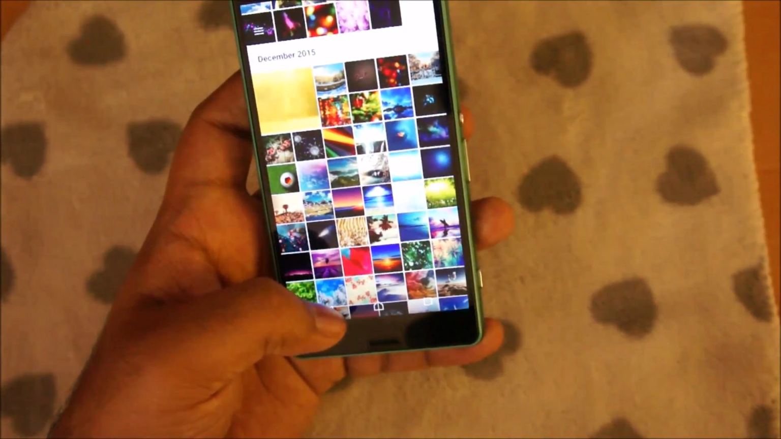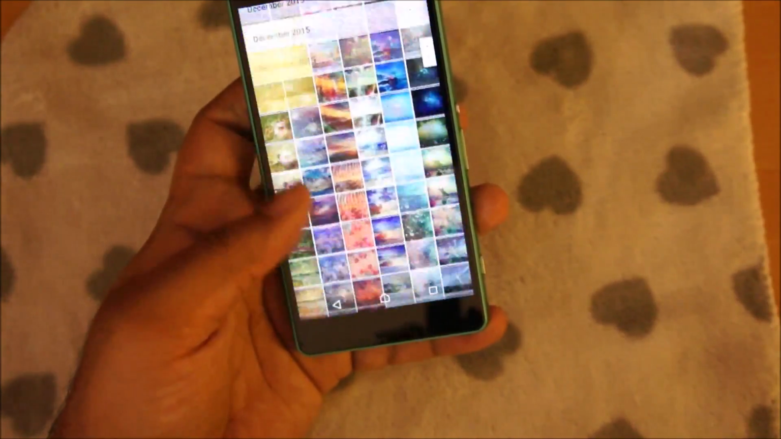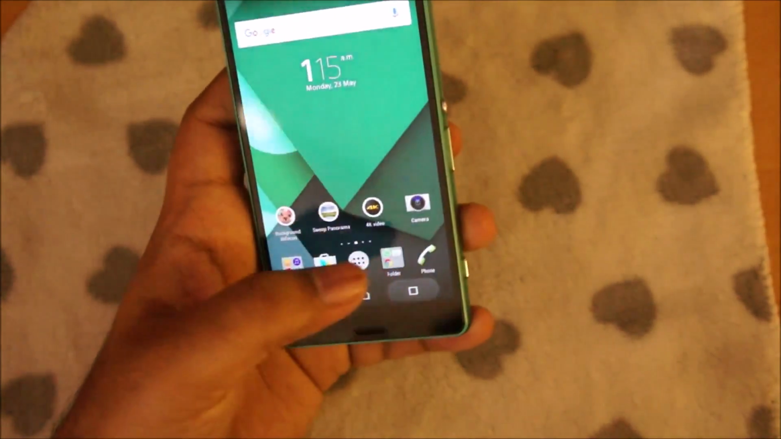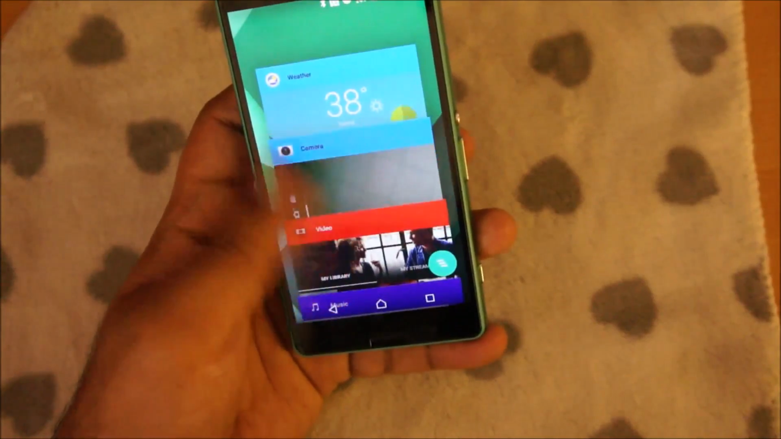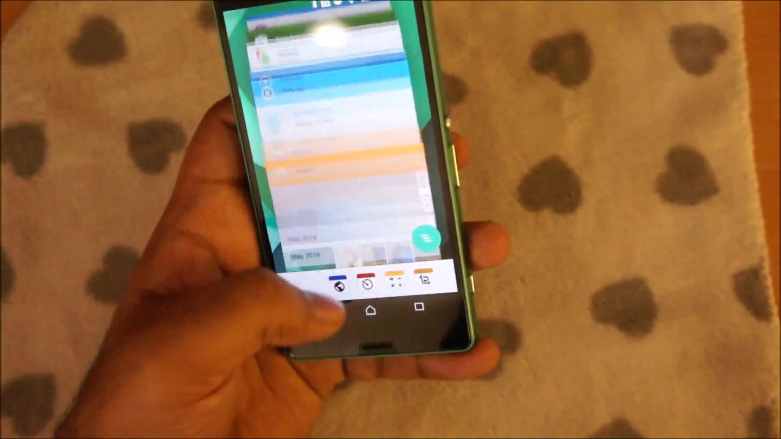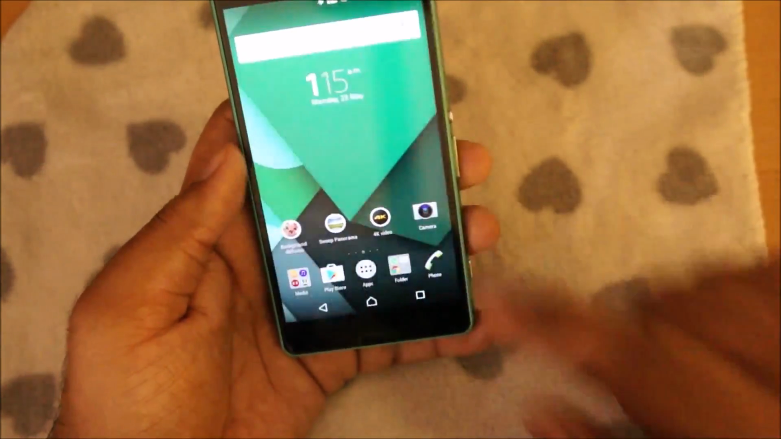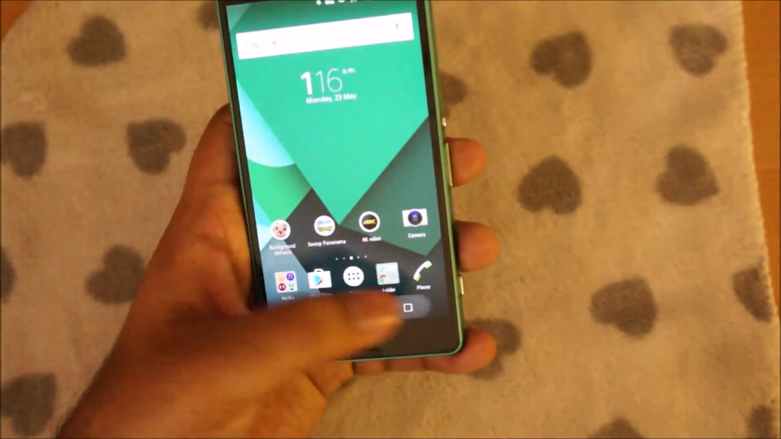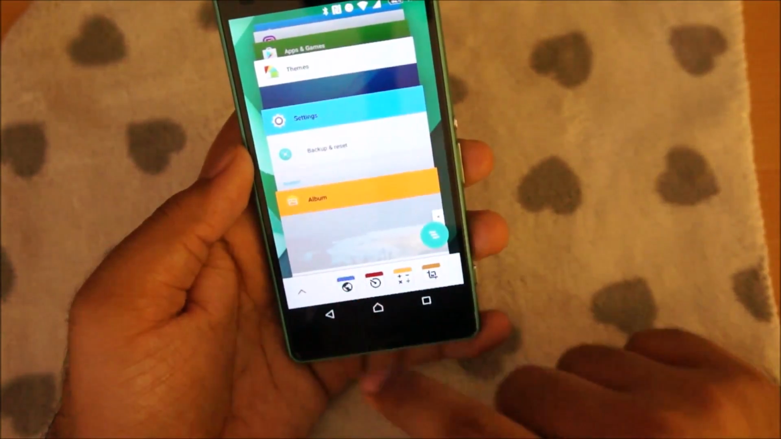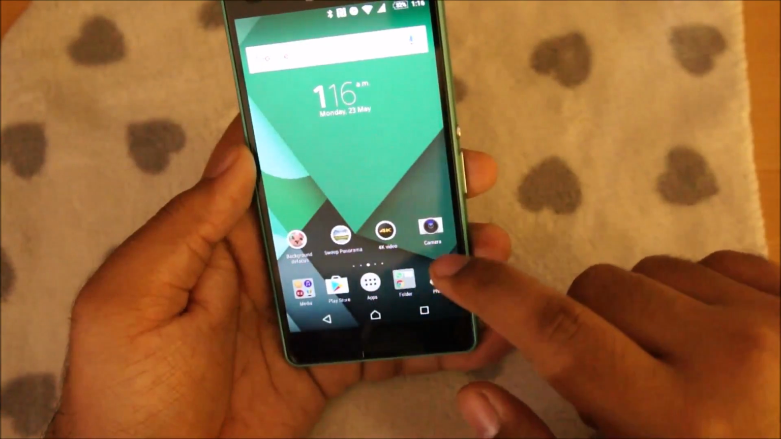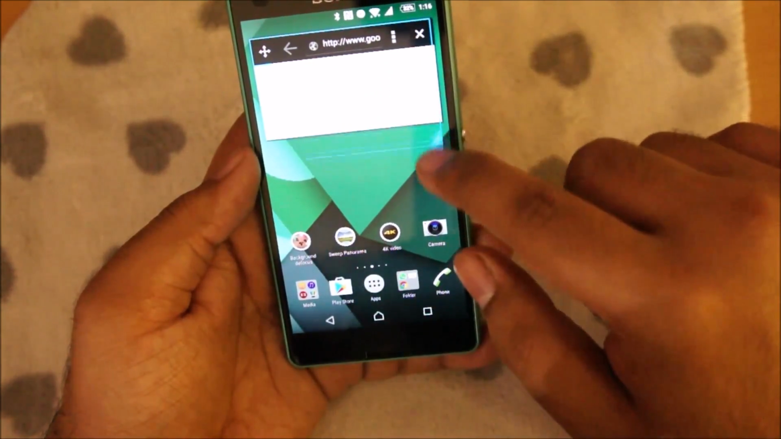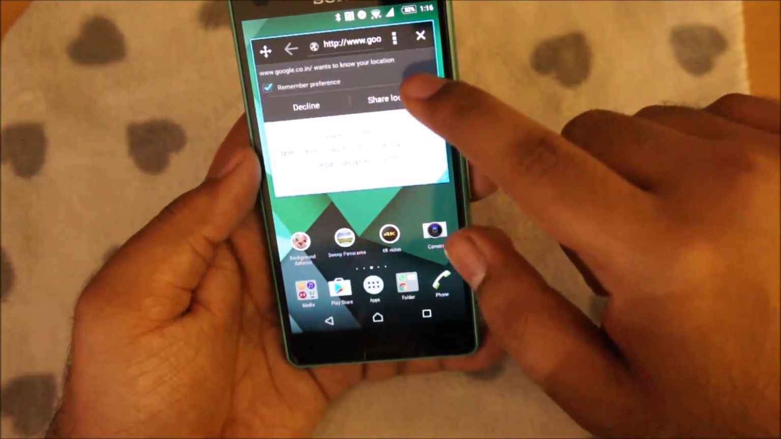Other than that, there's no heating issues, there's no lag on this phone. You can open any number of applications and it will still work perfectly. And you also have these little small apps like this. You can open your browser. There we go.